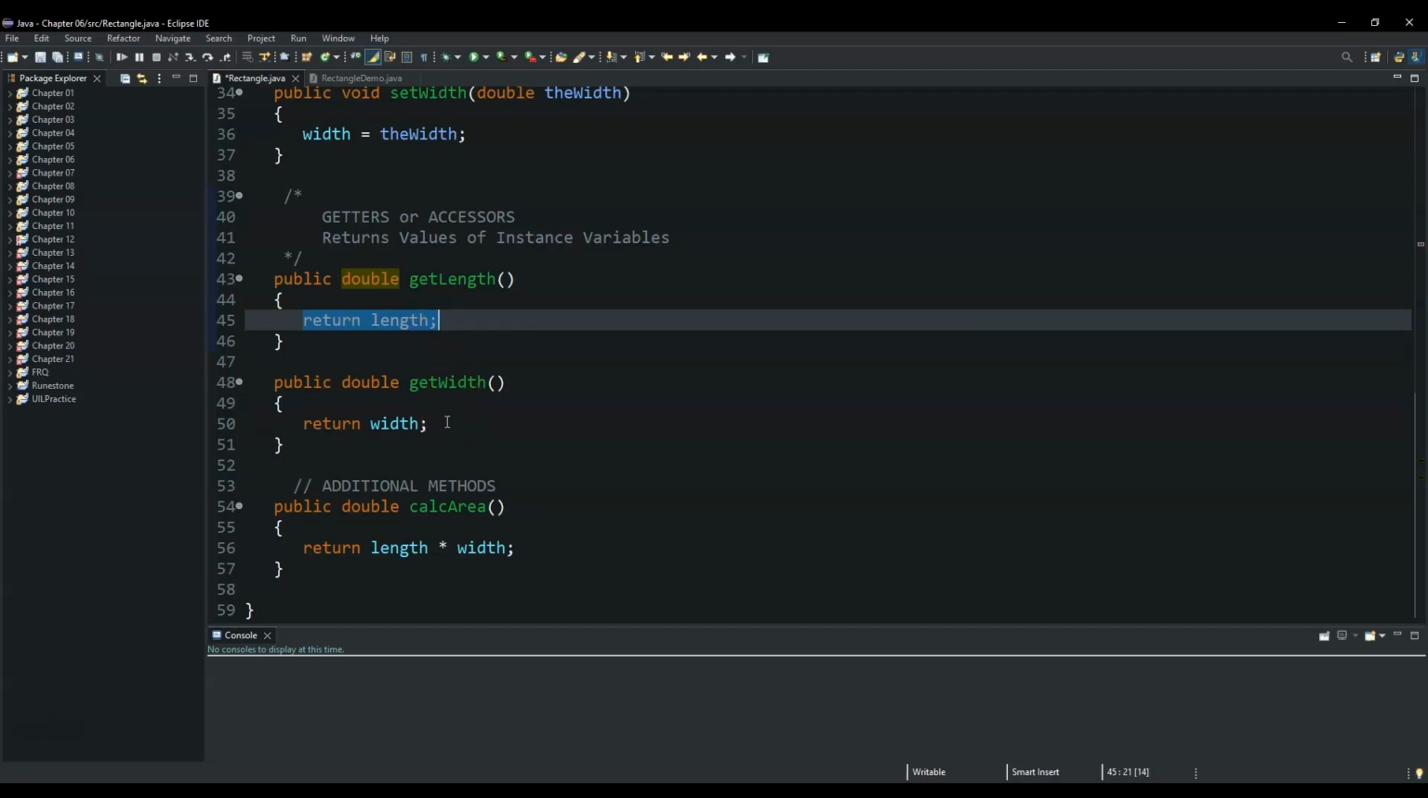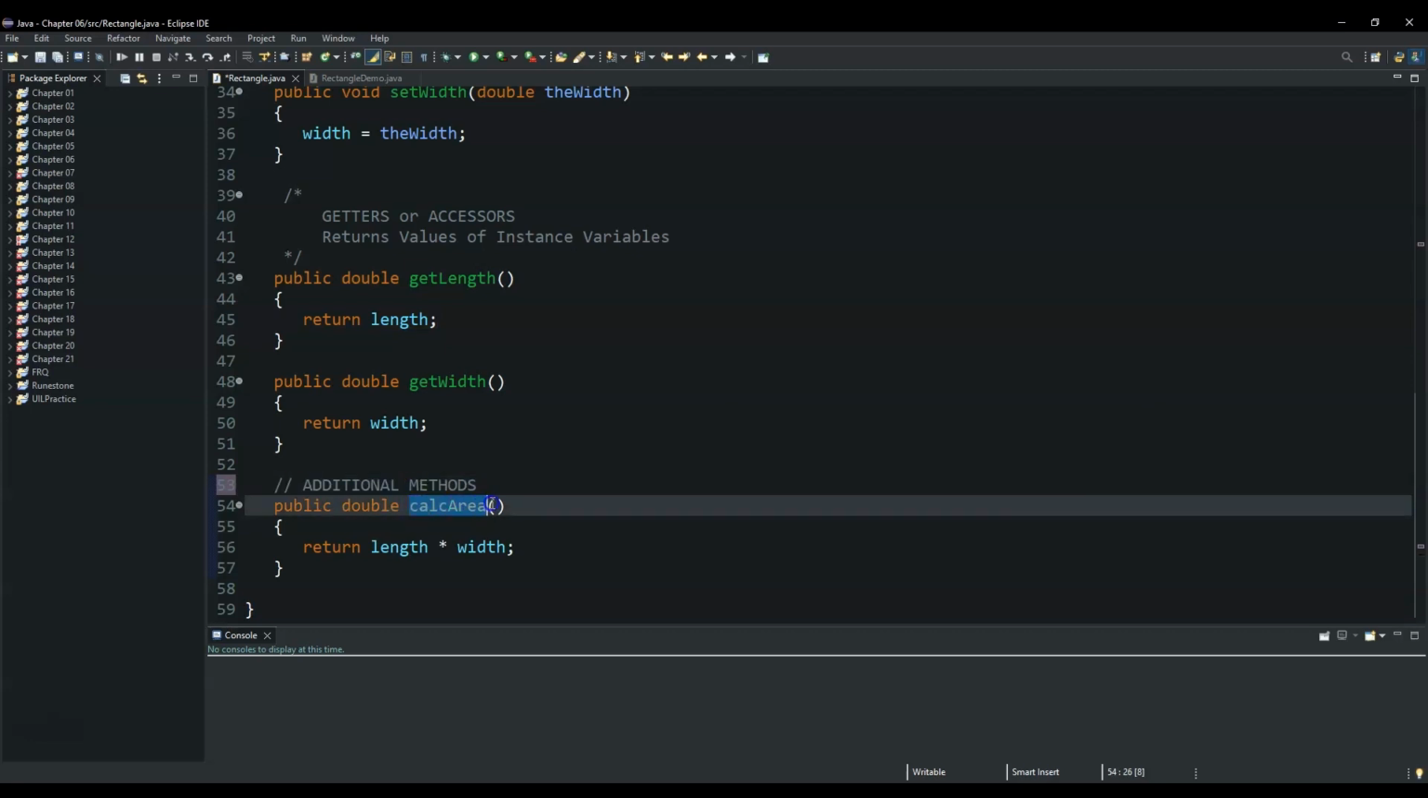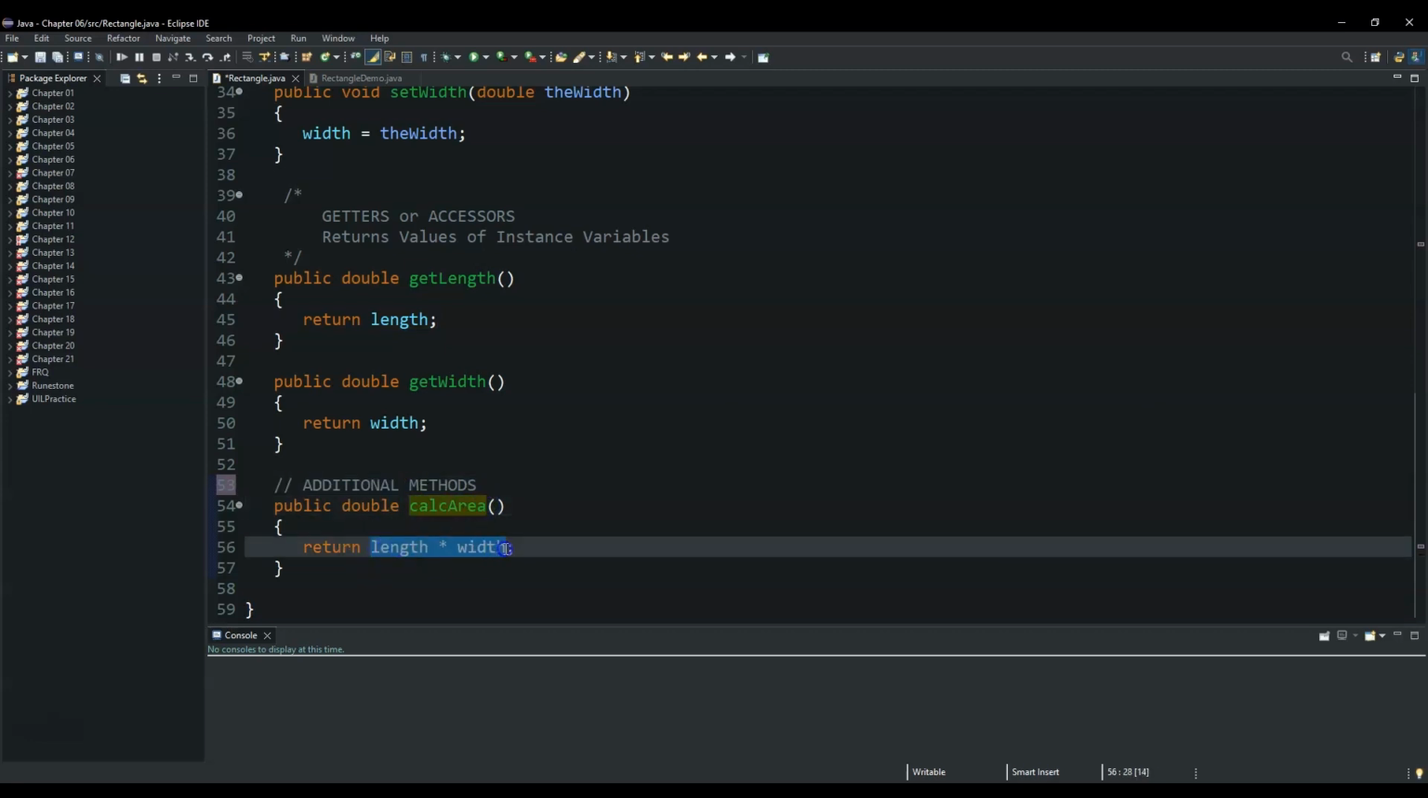They're not meant to do any kind of calculations. We can also have extra methods inside of our class. So here I have a method called calcArea. All it does is calculate the area of the rectangle and return it. These methods can be as elaborate as we want, or they can be as simple as this.